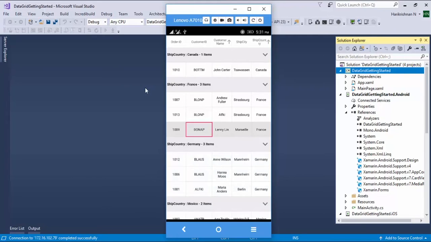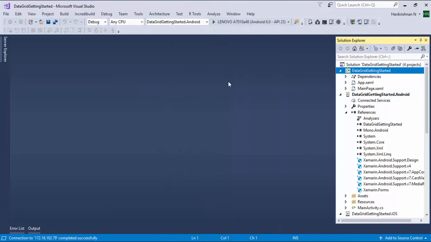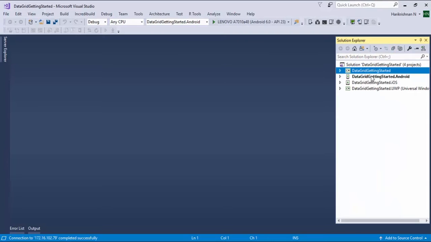Okay, now the project is ready. The first thing we have to do is add the required assemblies for the DataGrid control from the NuGet package manager. You can see that we have 4 different projects in the solution. One for Android, iOS, UWP, and also one for the code sharing project.